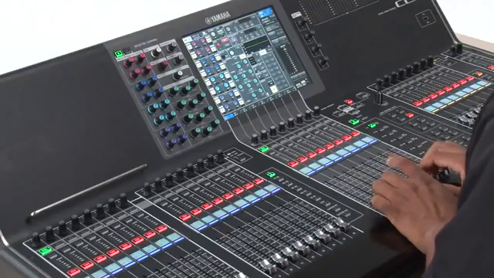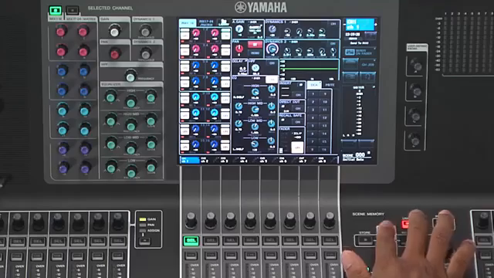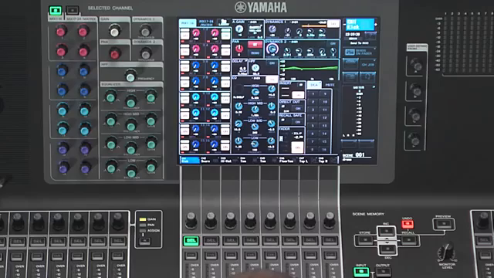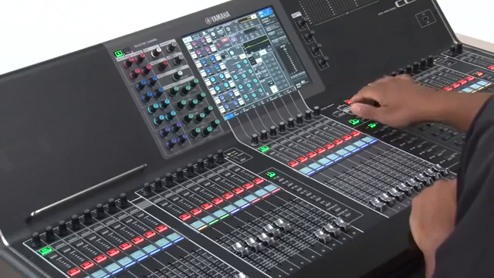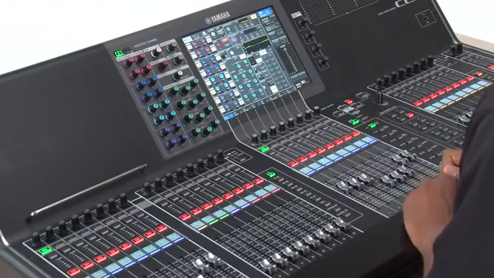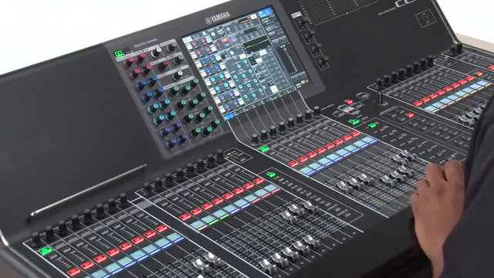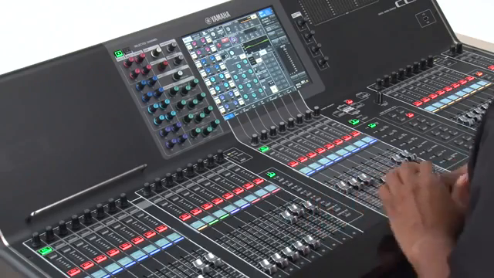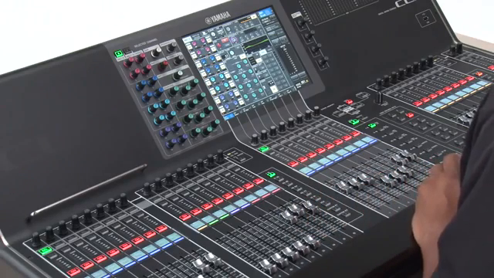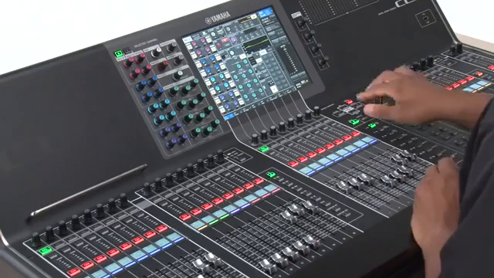I have two scenes on my console. The first scene is my drum scene, and the second scene is my band scene. Let's go back to our drum scene. Here on my drum scene, I want to add in the lead and background vocals. After adding in the lead and background vocals, I accidentally recall scene 0 before storing those changes.